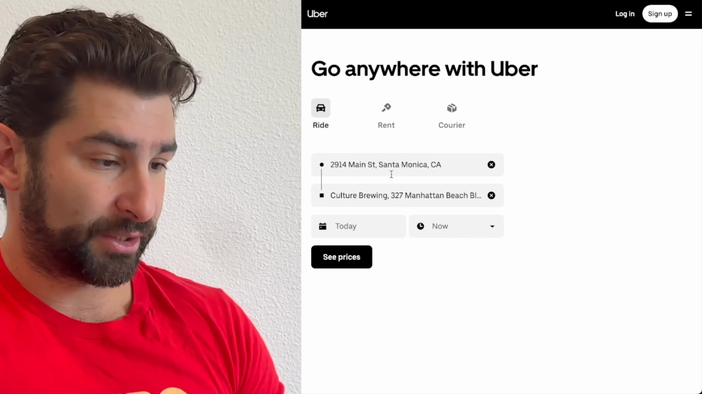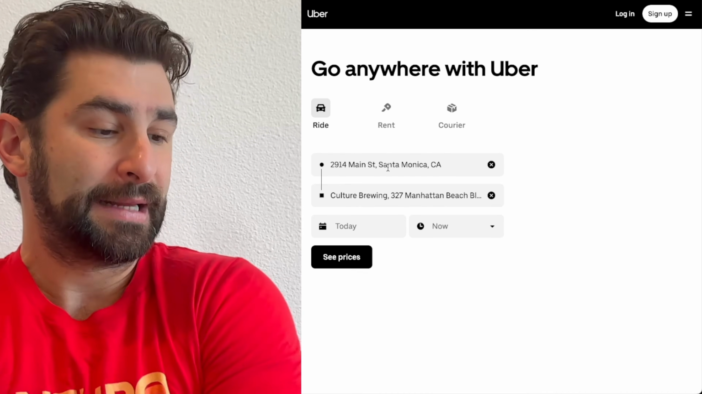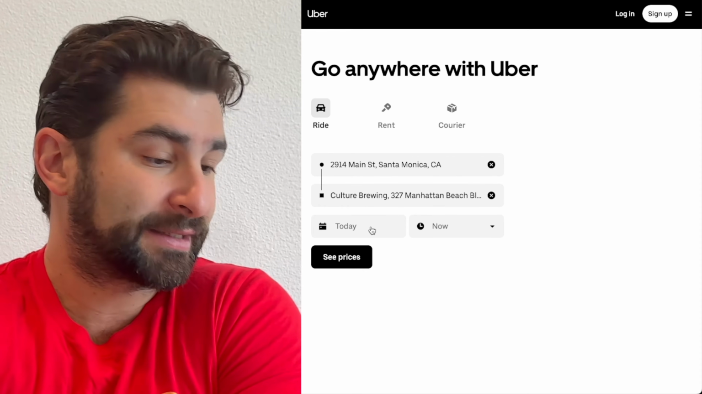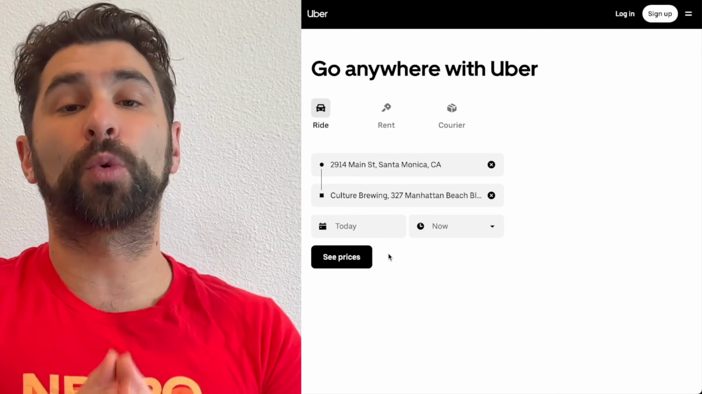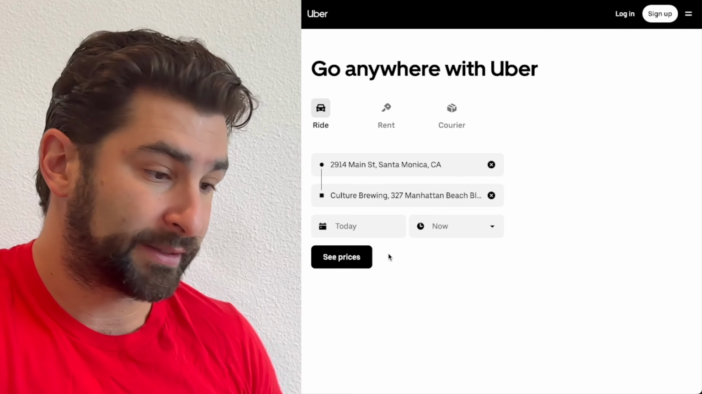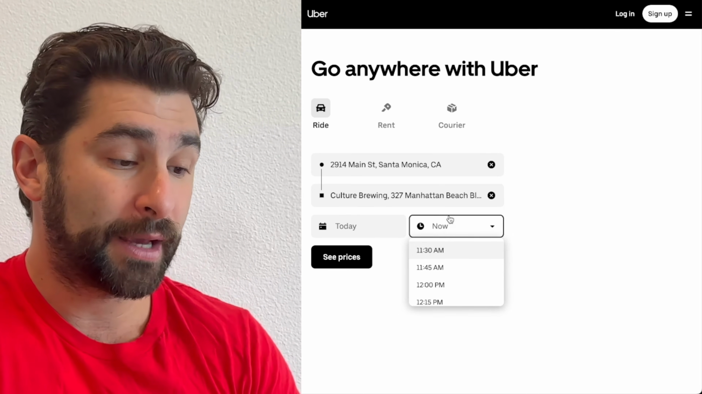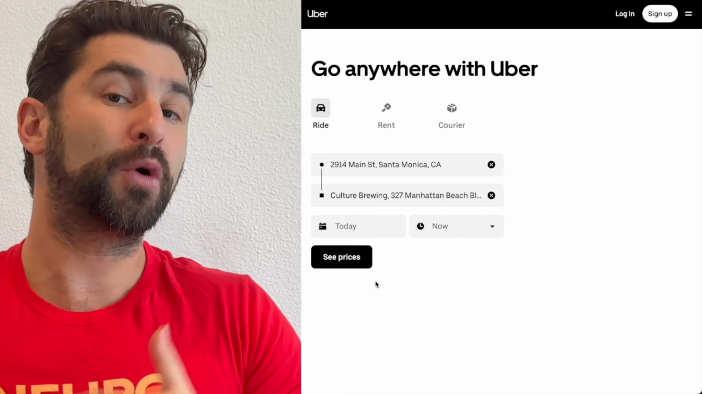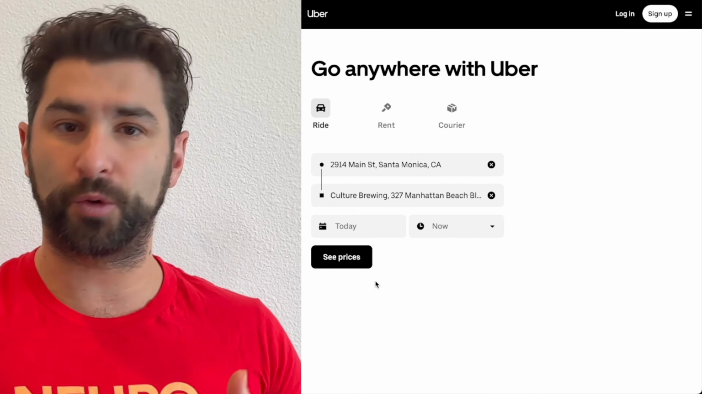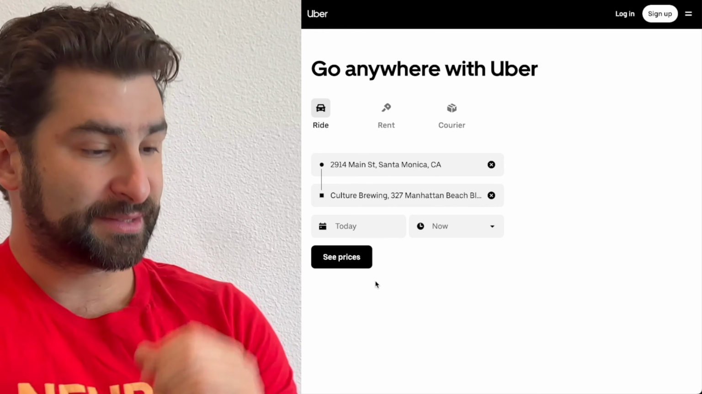Now, once I have this here, you can see I'm going from 2914 Main Street to Culture Brewing Company. Typically, for most people, you're going to click See Prices. That means you're ordering the Uber right now. Now, let's say you want to schedule it in advance. As you can see here, I can put a specific date and a specific time. For most people though, let's say you're like, hey, I'm just ordering the Uber right now. I want it to come to me and pick me up. I'm then gonna click See Prices.